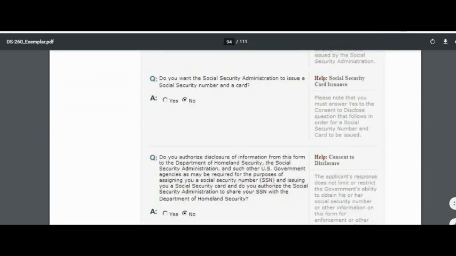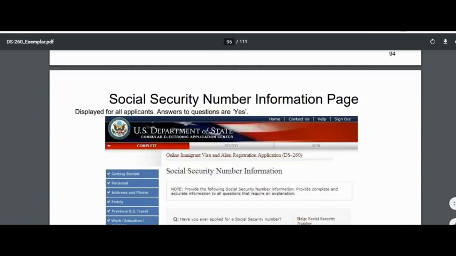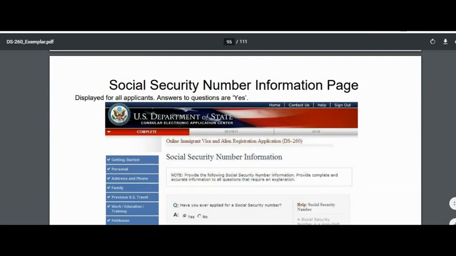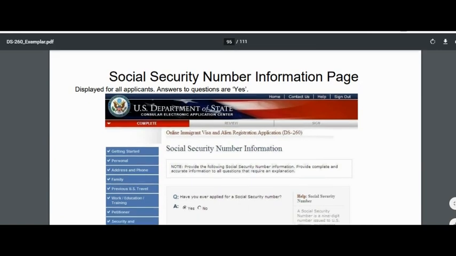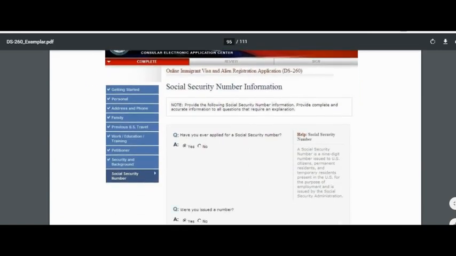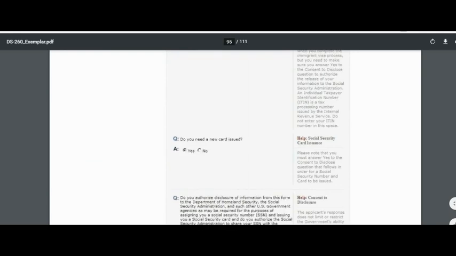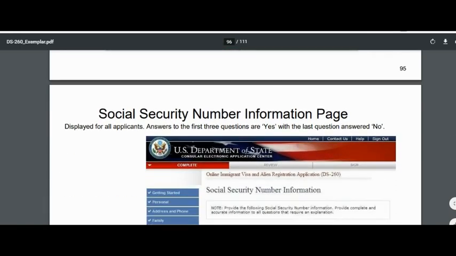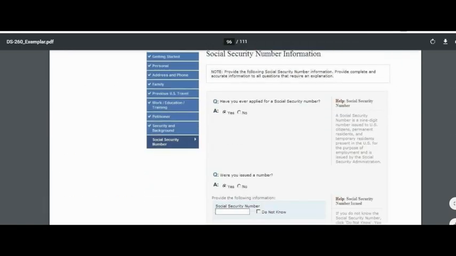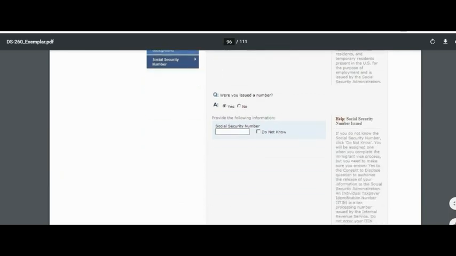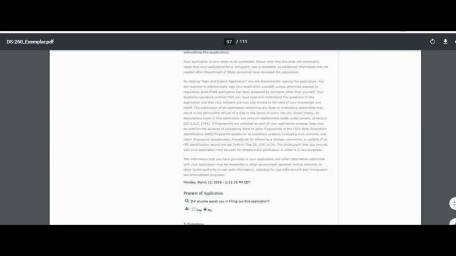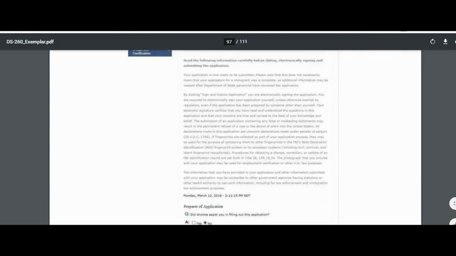I think Social Security will be next. Social Security number information. They will ask you, have you ever applied for a Social Security number? You just answer accordingly. Answer all the Social Security questions, and then after that, I think that was the last one.